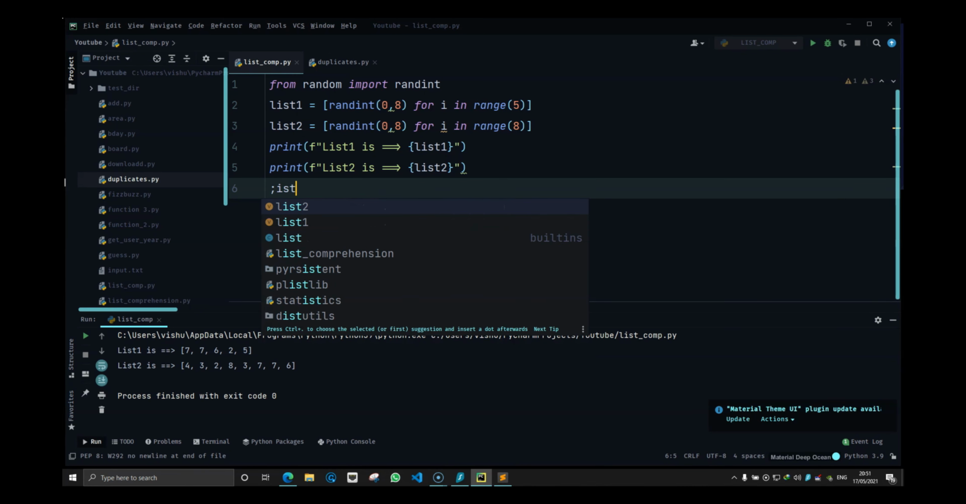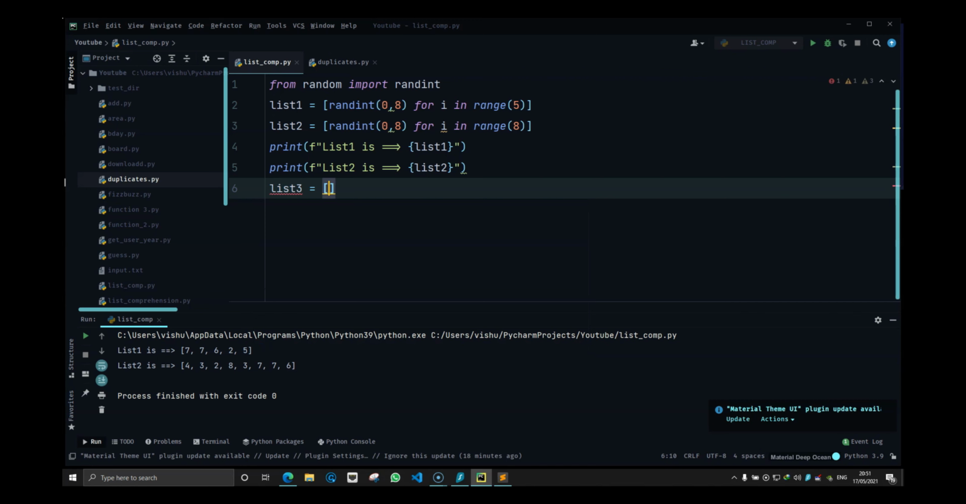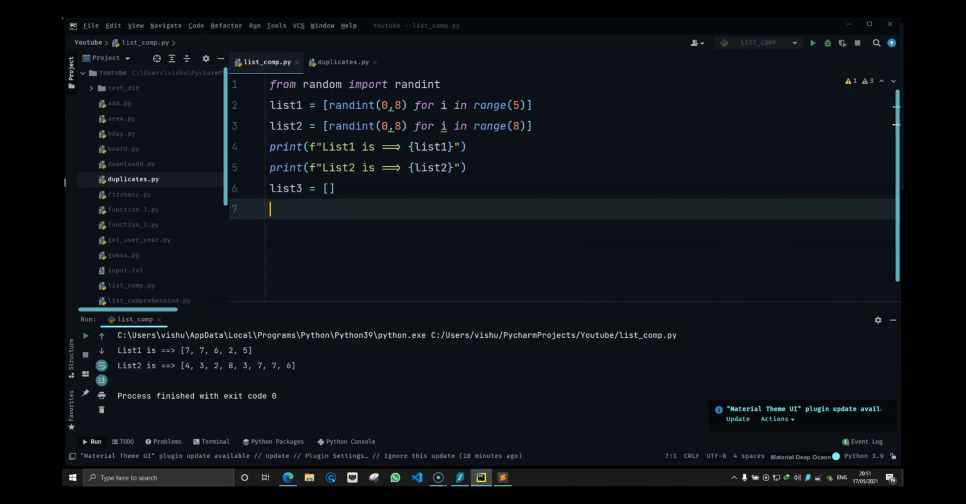It's time to find list 3, and list 3 is going to have elements that are present in both list 1 and list 2. So there are two ways we can do this. One, we can find elements that are present both in list 1 and list 2. And second, we can find elements that are only present in list 2 and not in list 1.